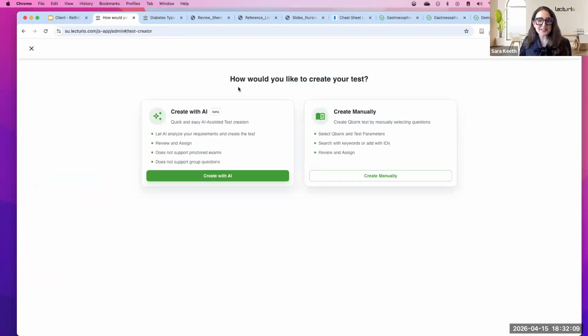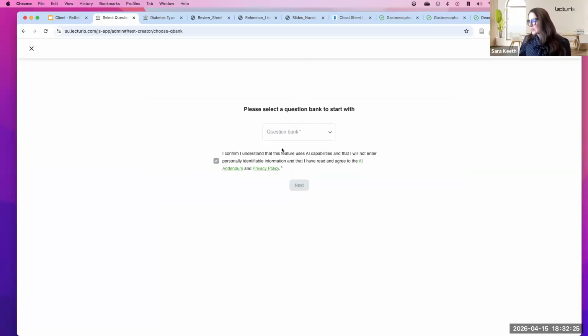So as I told you, this is in beta, this is a preview that you're getting today. So this is something that we're going to give you the opportunity to try for yourselves if you'd like to. So we can select Create with AI, and it doesn't support proctored exams at this time, but if this is something you'd like to assign practice tests to your students or do a lot of formative assessment, this is a quick and easy way to do that.